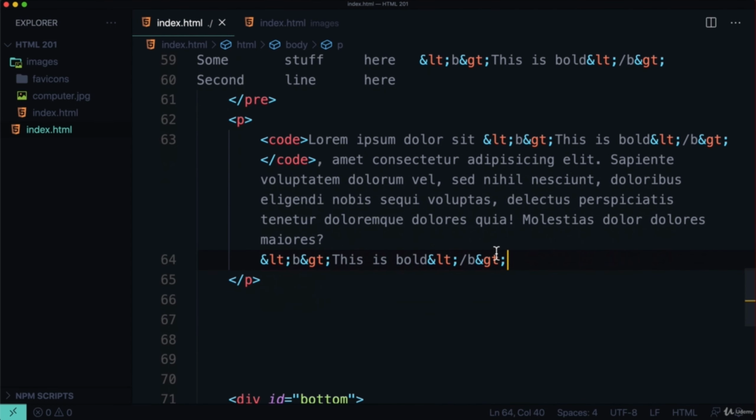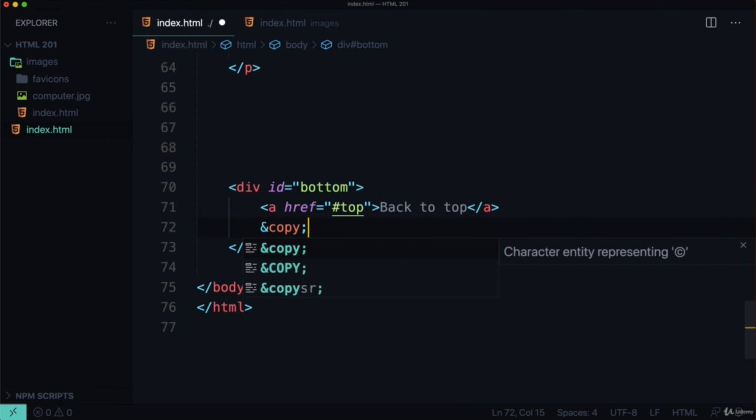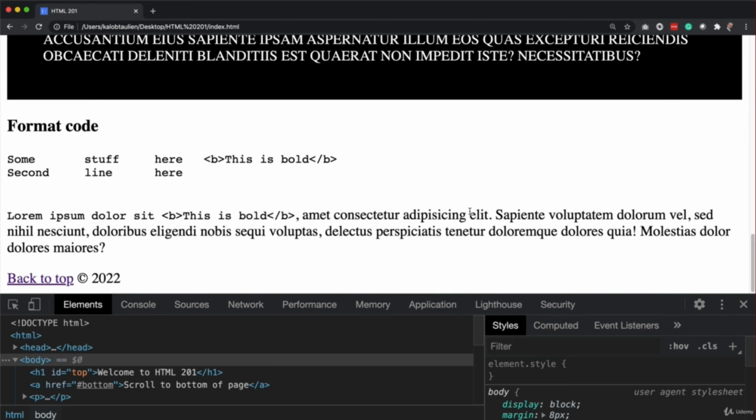Now, a really good example is if we were to add a footer to our page here. So let's say this is our footer. We could say something like &copy, and then we could put the year in here. So we could put 2022, if that's the year. Scroll on down, and there it is, a copyright.